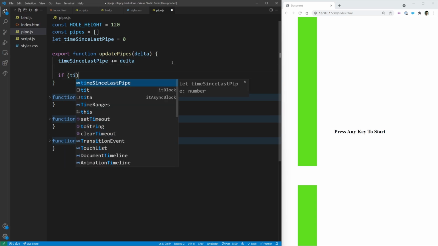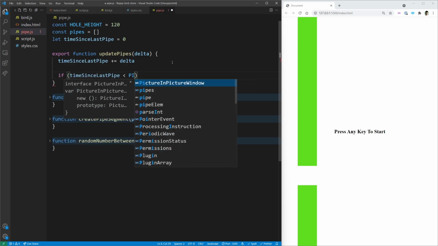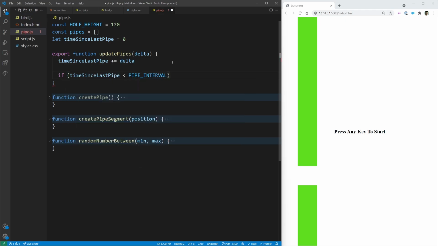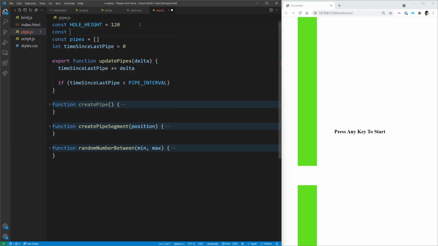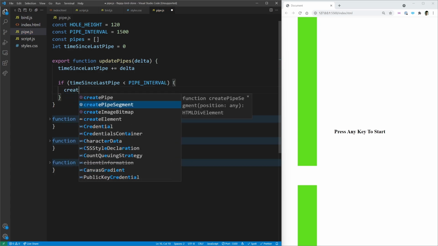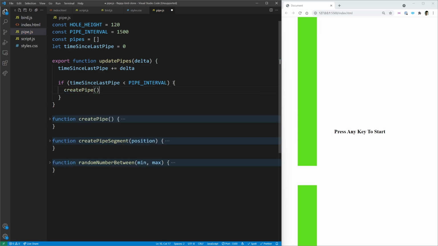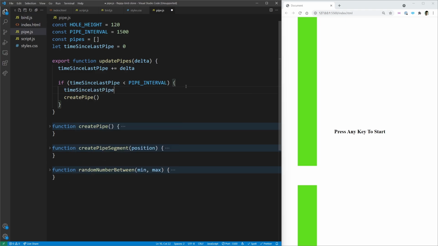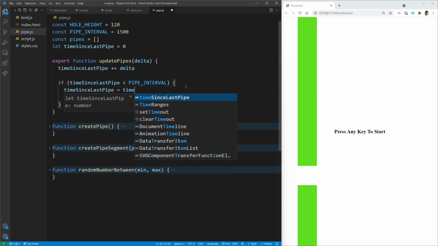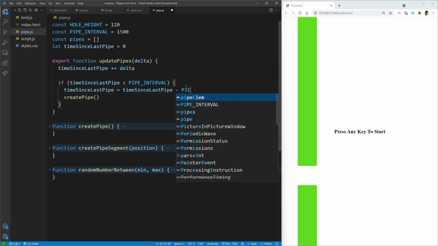Then we're going to say, hey, if our time since the last pipe is less than our pipe interval. And this pipe interval determines how often we create pipes. So up here, we can create a variable called pipe interval. Now this variable, I'm just going to set to 1500, for example. So every 1500 milliseconds or a second and a half, it's going to add a new pipe. So here we can just say create pipe, and that's going to create us a pipe. And also I want to take our time since last pipe, and I want to set it equal to our time since last pipe minus that pipe interval.